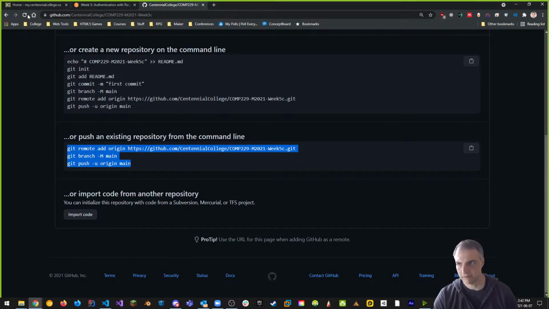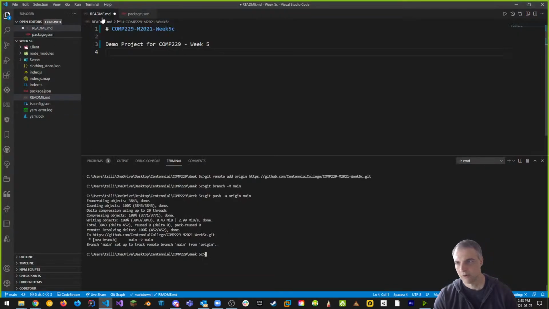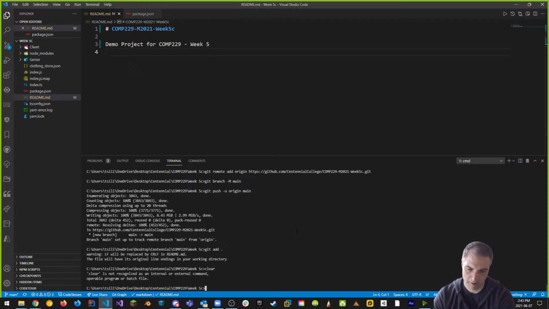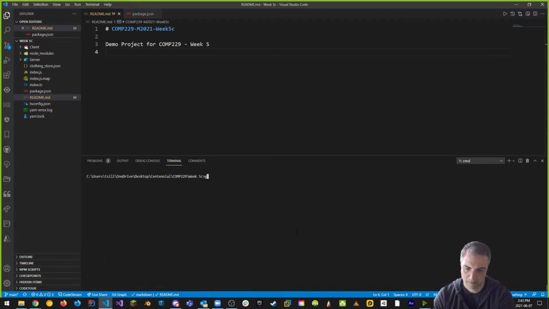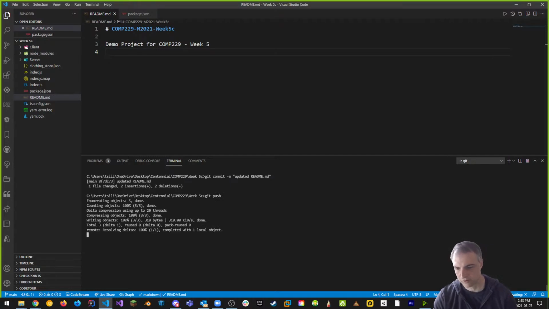So now if I check online and if I refresh, you'll see that this is week 5C. So what happened? Well, I never saved my README file. That's okay. Let's save it now. And I'll say git add dot, my bad, git commit -m, and we'll say updated readme.md. If you made the same mistake as I did, and you probably didn't. Git push. Okay, and that pushes that up, and now I have an extra commit.